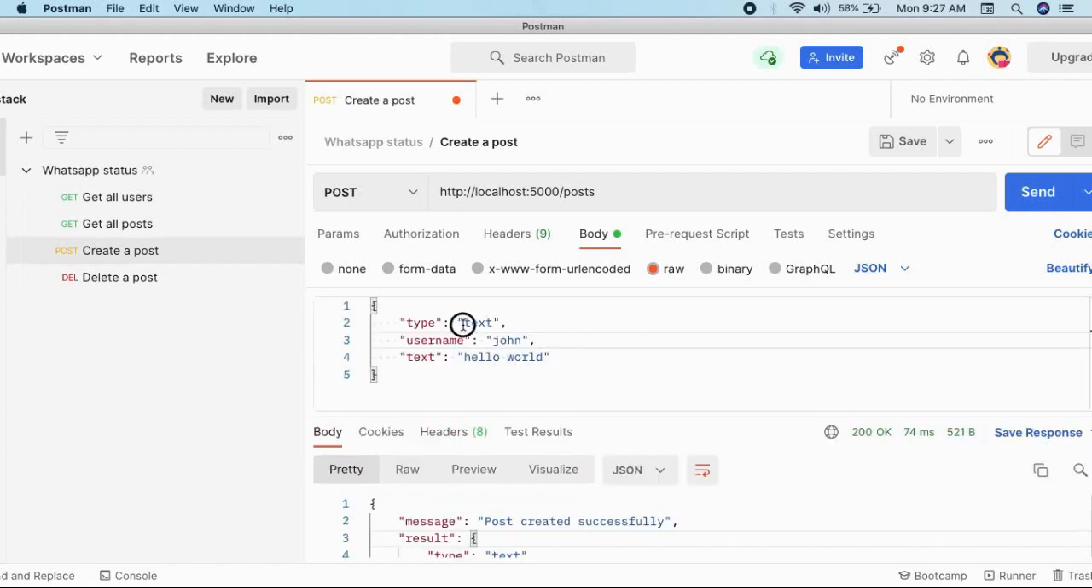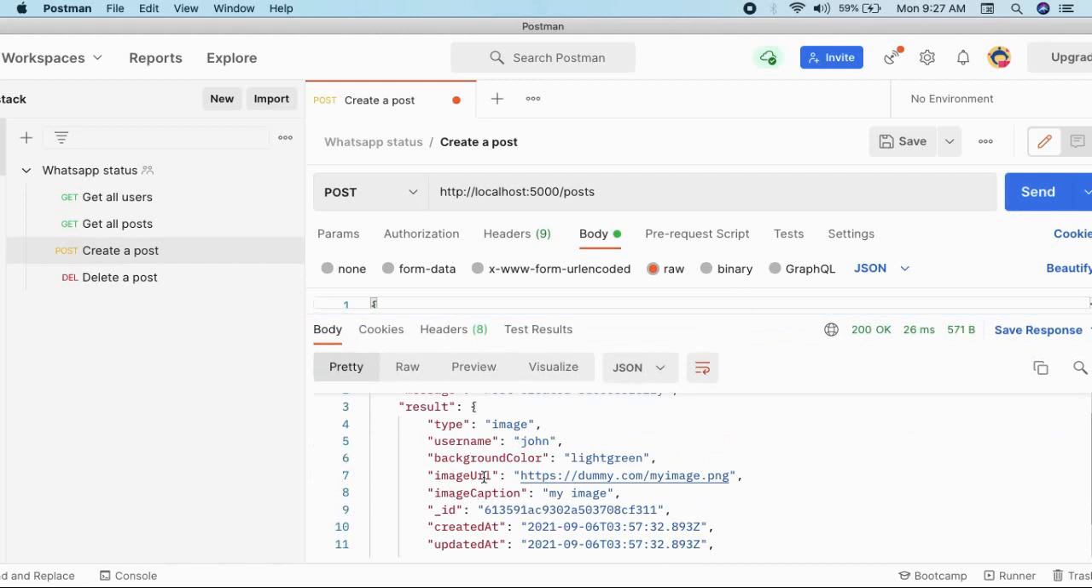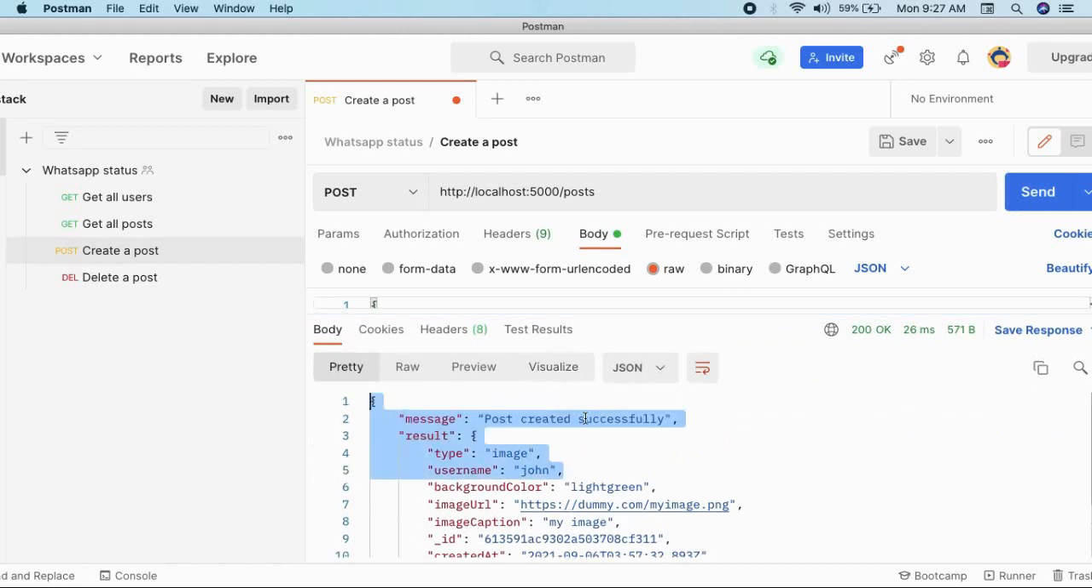Now we'll try creating an image type. So here type will be image and username, let it be John itself, okay? And here we won't have text because this property won't be used in image type, so we have to specify image URL. Say image URL https://dummy.com/myimage.png. This is just a demo URL, and here we'll have image caption. So let this be my image right here, and when I send it, this should also create successfully. And yes, image URL and image caption are there, but this time we don't have text, as these are optional properties, but type and username are always used.